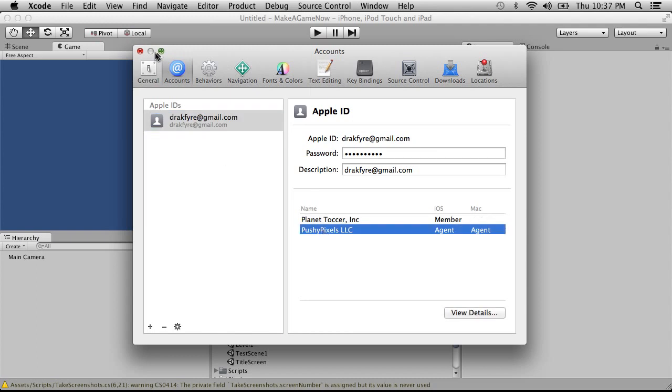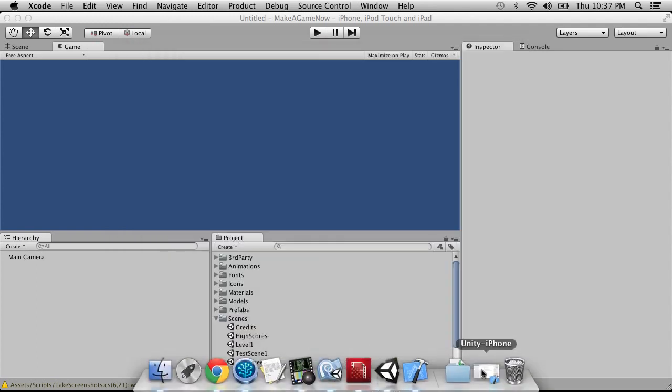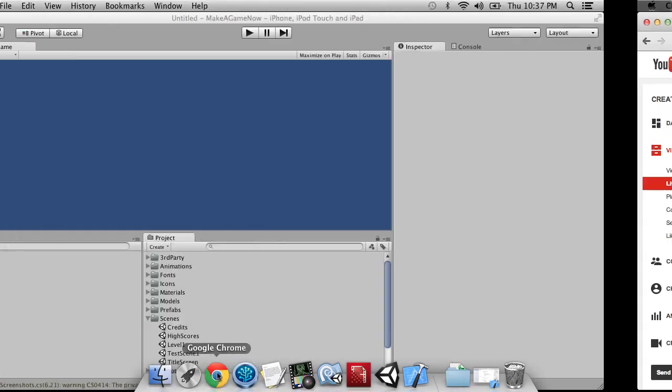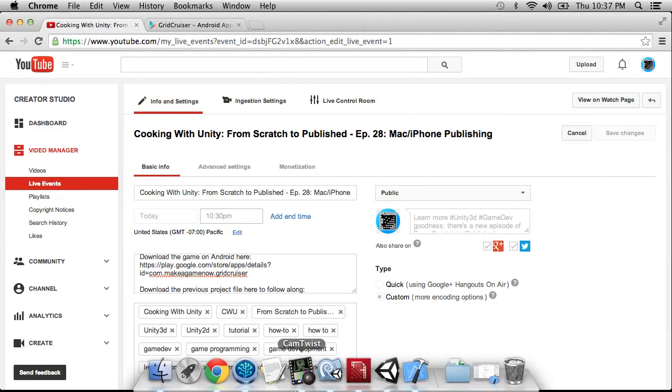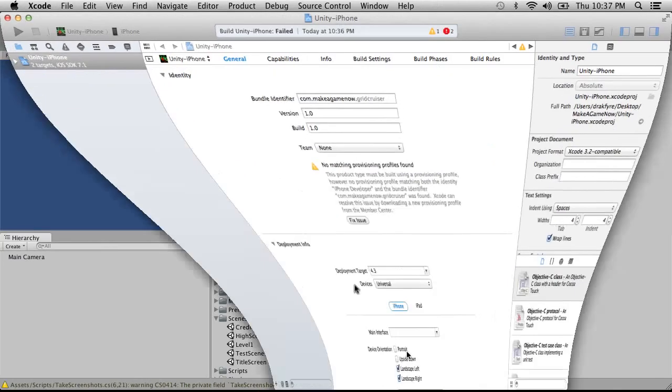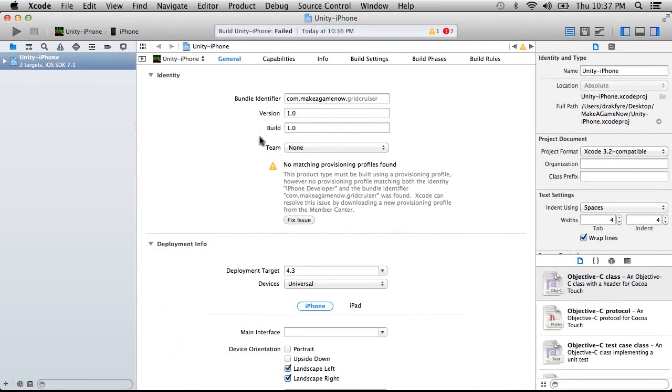So Pushy Pixels LLC is what we're going to be doing this under, and we're going into Xcode. On Xcode, we've got Make a Game Now, Grid Cruiser. For the purposes of publishing, I'm going to be putting this under my company name, as I said. So we're going to be changing it on this one to com.pushypixels.gridcruiser. And we are now going to attempt to build this.